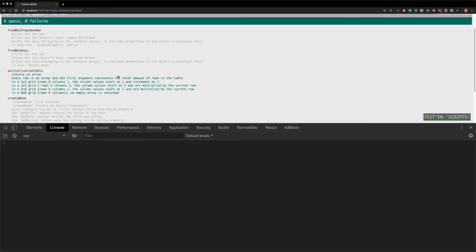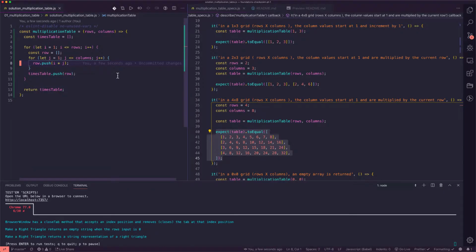So what's the key takeaway from this problem? The key takeaway is to make sure you have a great understanding of looping and especially how nested loops work. We have one loop here, which is responsible for iterating over our rows. And then we have a second loop, which is responsible for iterating over the columns.